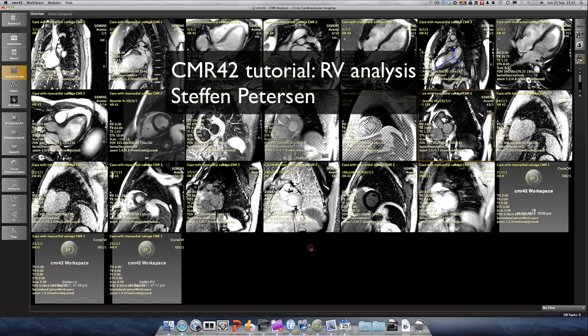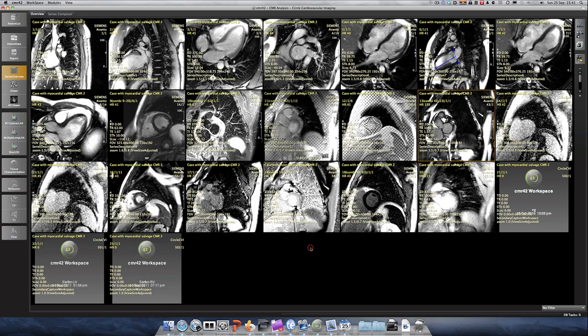I'm going to give one other cmr42 tutorial, this time on the RV. So you've had an overview, you've seen how to import and review images and read images, you've seen how to do the LV analysis, you've seen how to do T2 star imaging, and now it's time to look at the RV. A lot of the things that I've said about the LV are true also for the RV, and I've explained a lot of the buttons already when I showed you how to analyze the LV.